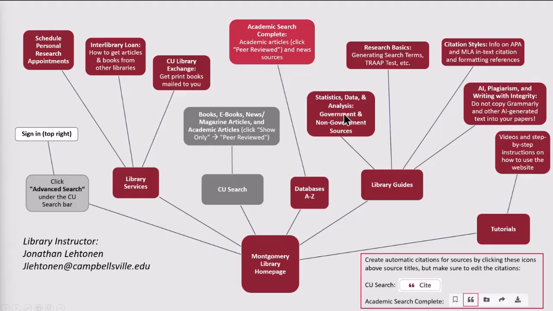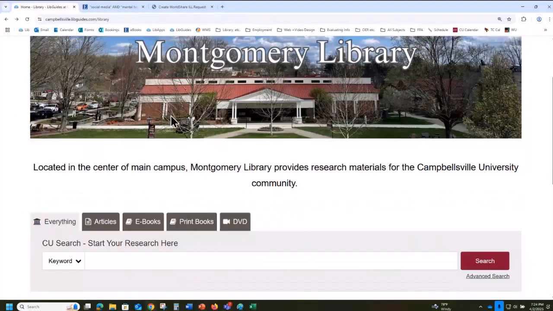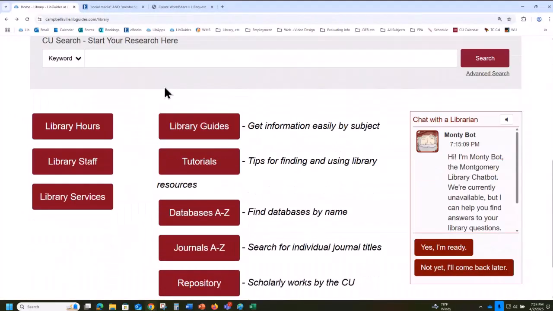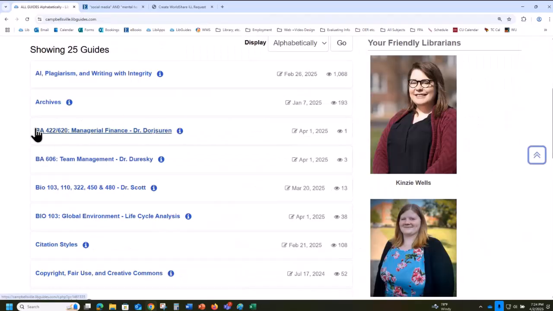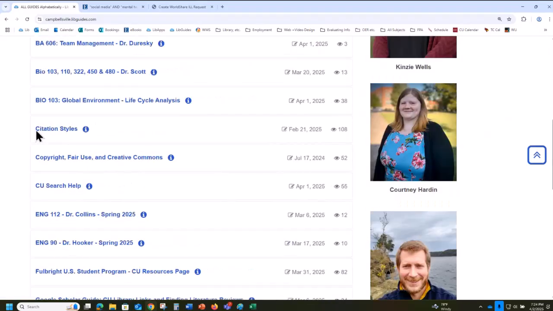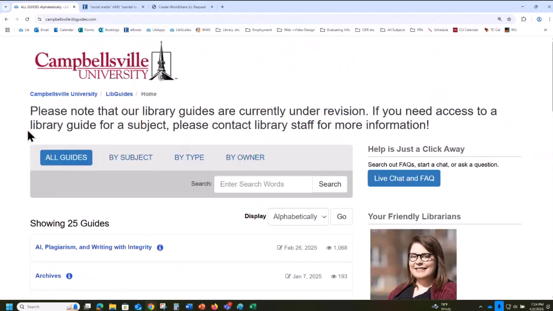All right, so now let's take a look at this guide to statistics, data, and analysis. In order to do that, we click Library Guides, and then we scroll down because it's in alphabetical order. Oh, I forgot to mention, here's an important note at the top that I want everyone to know about.